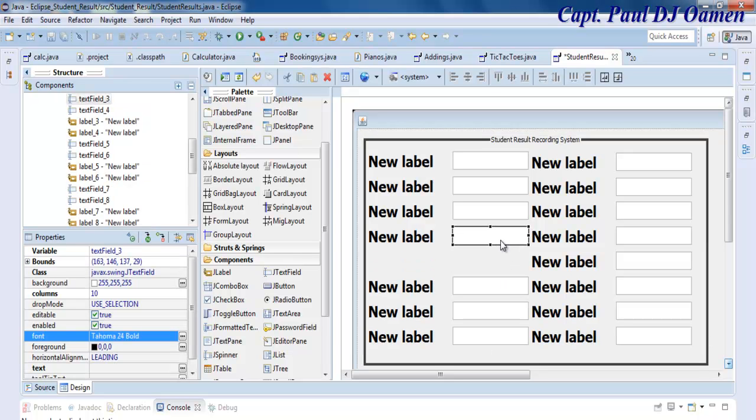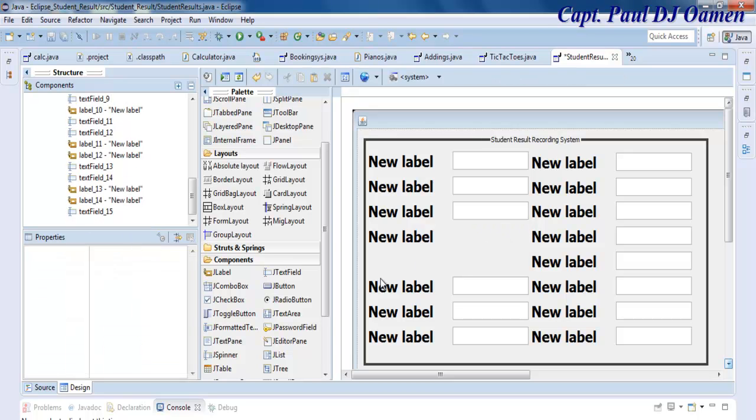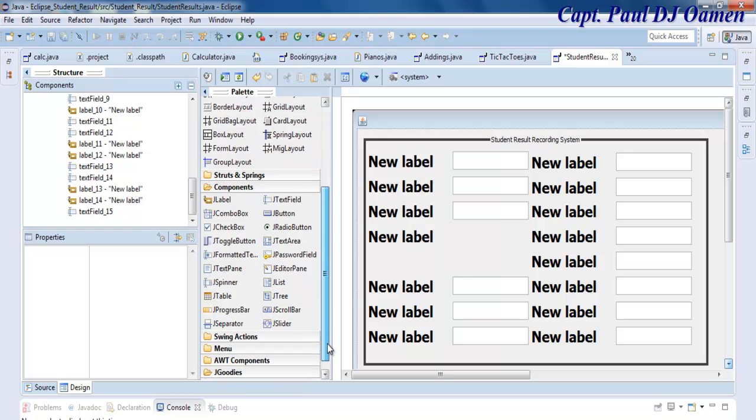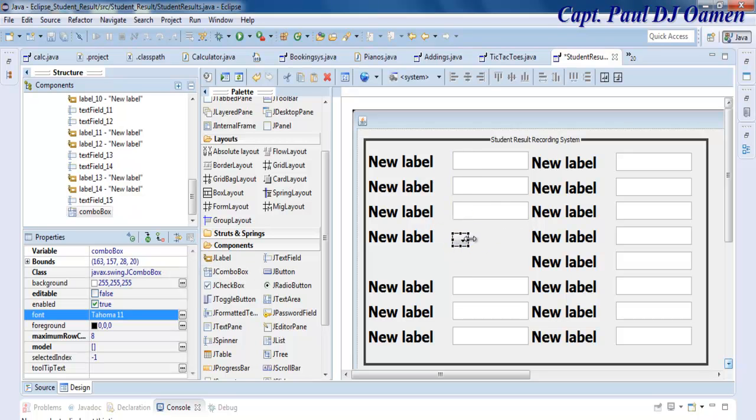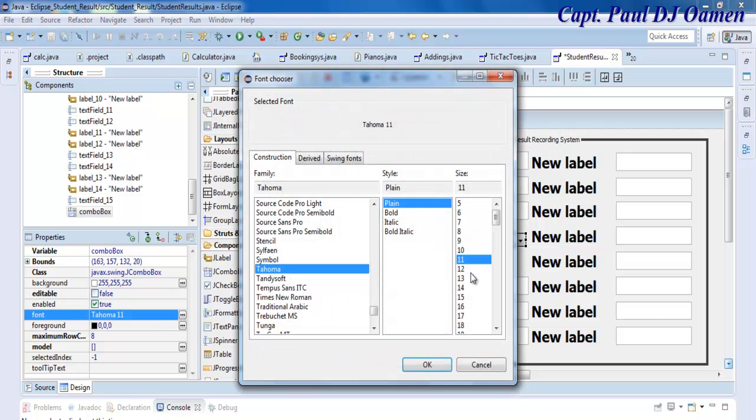And this very one, let me delete this and replace that with a combo box. Let's come right down here and look for a combo box. There we go. Let's paste that here. Let's drag it that much and change that to 24 as well. Bold 24.